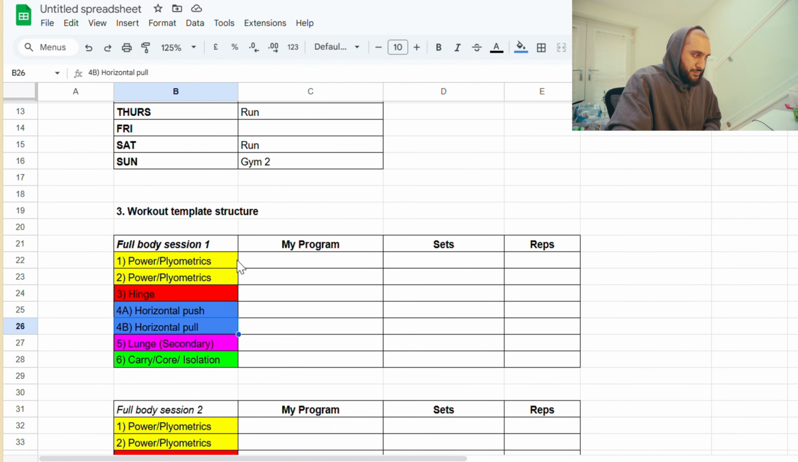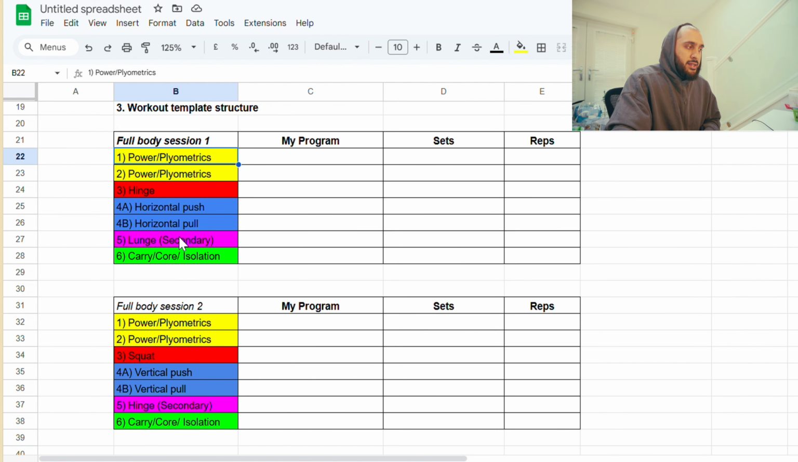So 2 full body sessions. I'll just go through the movement patterns we're going to hit in each one, and then I'll program in live the exercises that I would put in for myself. So full body session 1, always with both sessions, I'm going to start off with power or plyometric type exercises.